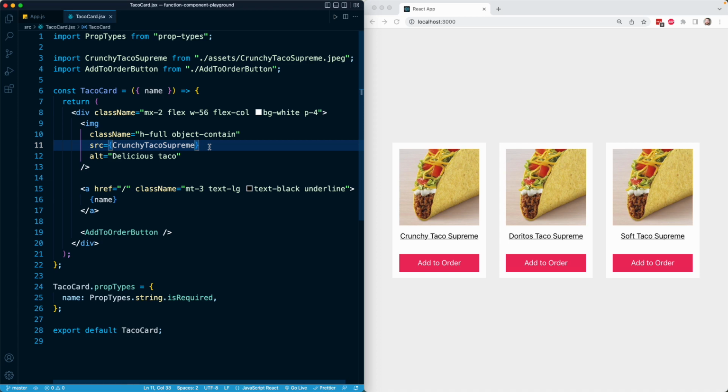What I'd like for you to do is to modify the taco card component so that it receives a new prop called image, and that image prop will be a reference to an imported JPEG file, an image in other words. Now, the way it's actually going to flow into the component is going to be as a string. So in addition to accepting an image prop and using it within the JSX, I also would like for you to add the image prop to our prop types declaration down below.